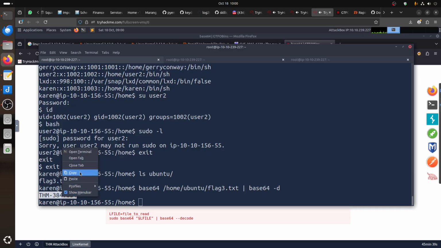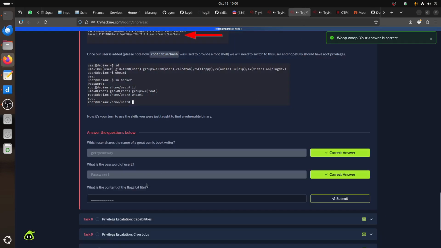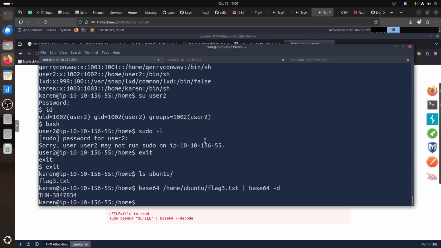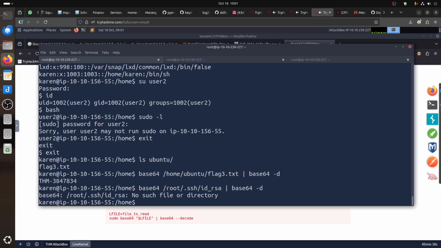Because we can read any file we want, someone can just say okay, we can try to get, for example, if root has an SSH key on it, let's say id_rsa. No, it doesn't have. Does Ubuntu have?